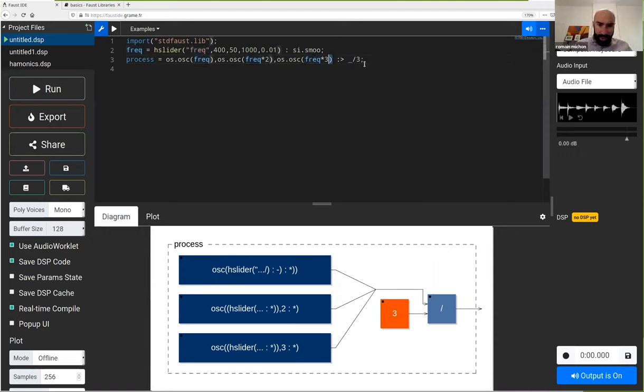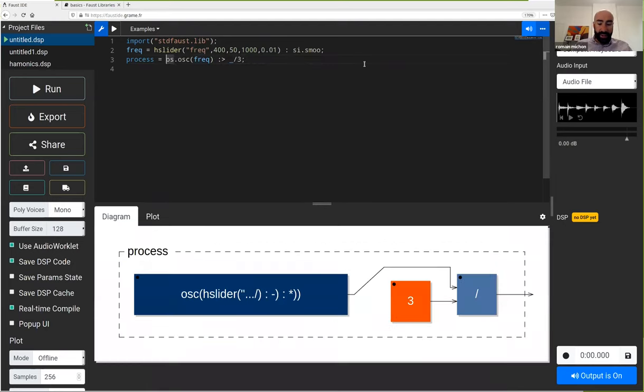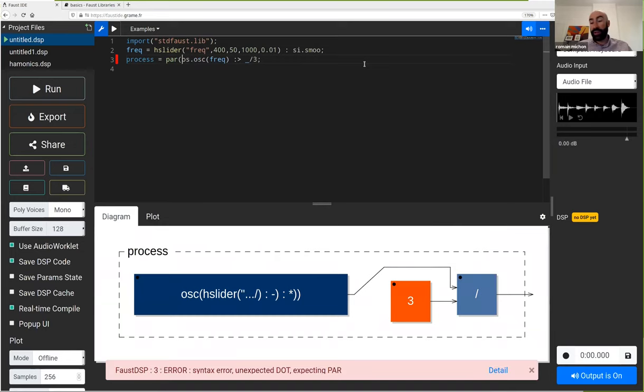Okay. So what I'm going to do is I'm going to get rid of those oscillators here, and I'm going to use a primitive in Faust, which is called par, and it stands for parallel. Okay, so here I'm going to say that I want to put things in parallel. And par is going to take 3 arguments. The first argument is going to be a variable that is going to store the number of the iteration that we are in at a specific point.